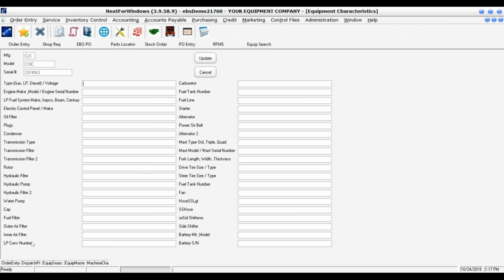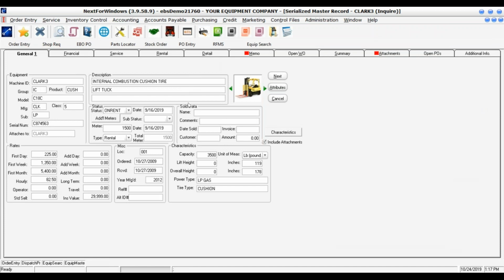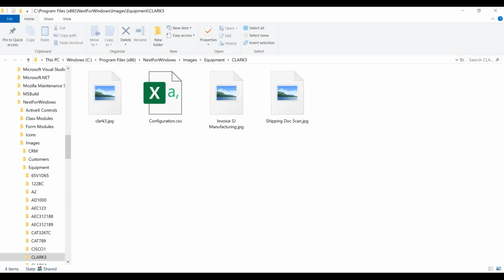But like I said, all of these fields here on the left are fully customizable, however you want to set it up. The system also allows you to import images across pretty much all departments. You see this forklift right here, for example. On the icon bar, where this images folder is, that's where you would drag and drop the images. If I click on that, it'll bring up the Clark 3 images, and you could just drag and drop those over.